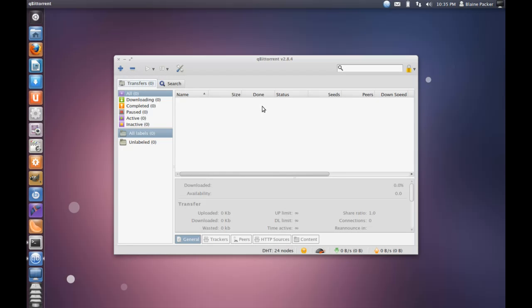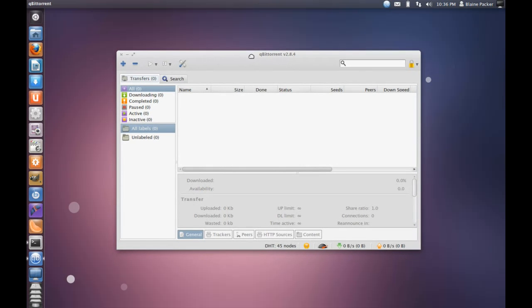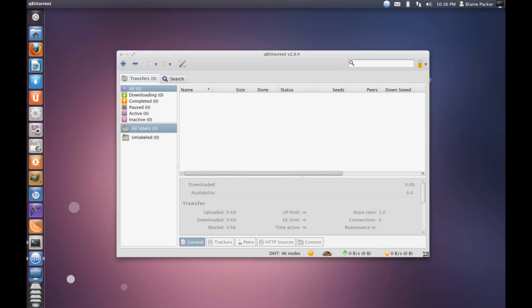Now, qBittorrent is available on Mac, Linux and Windows, so you do have a number of different clients to choose from there, and honestly I reckon this is a pretty solid choice as far as a torrent client is concerned.